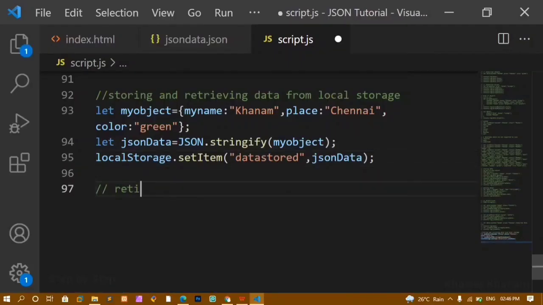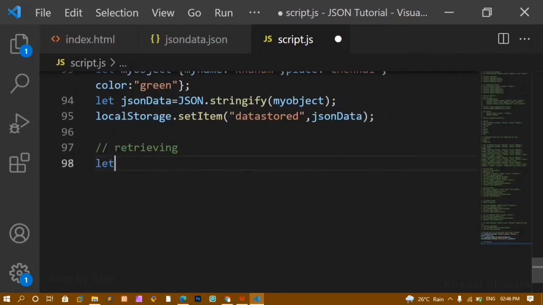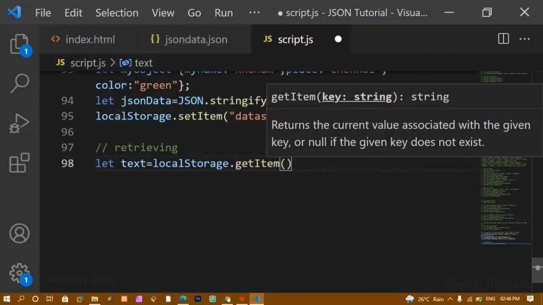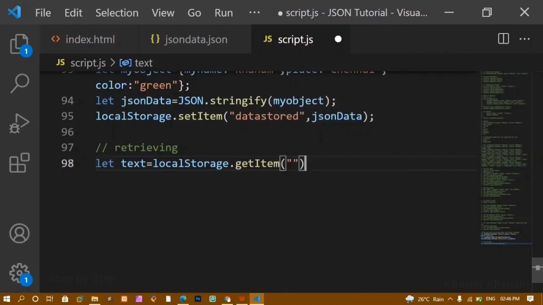Now we'll see retrieving. I'll just create one variable text, and inside this I'm going to write localStorage dot. Now I have to get this one. So we have this getItem. Inside this I'll pass this item. I'll copy this, and here I'm going to paste. I just want to get this item from the local storage.